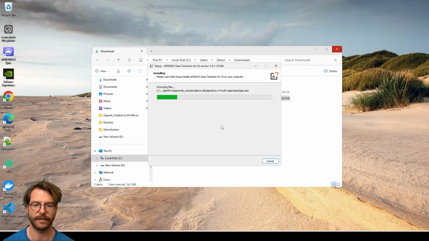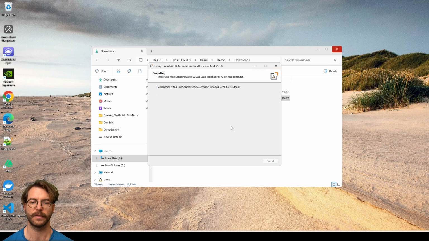After the MySQL database is installed, it's going to install the Data Toolchain for AI. The second part is the download of the engine packages. The engine, so to say, is the logic, the power, the brain of the APARAVI platform.